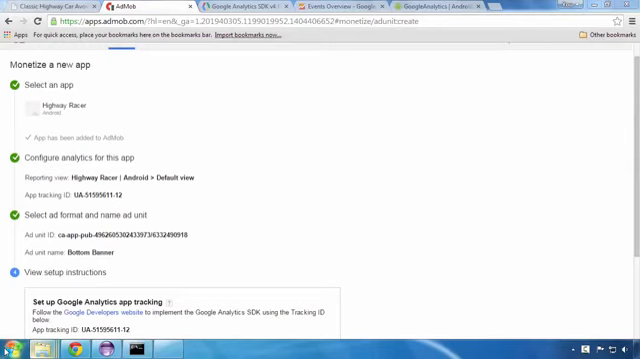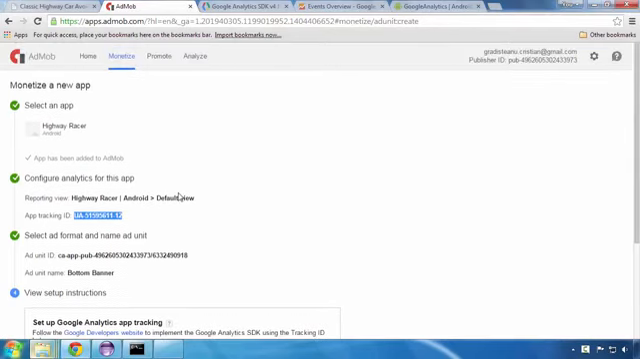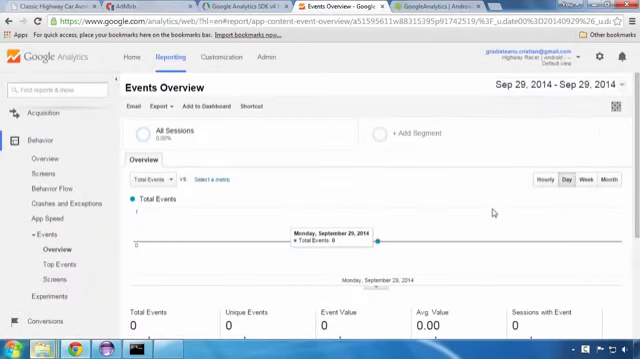In a previous lesson, when we created our AdMob ID, we also generated the app tracking ID for Google Analytics. This is the ID that we'll use to track our user interaction with our game. In case you didn't create a Google Analytics ID at that time, you can easily create one at any time from your Google Analytics account.